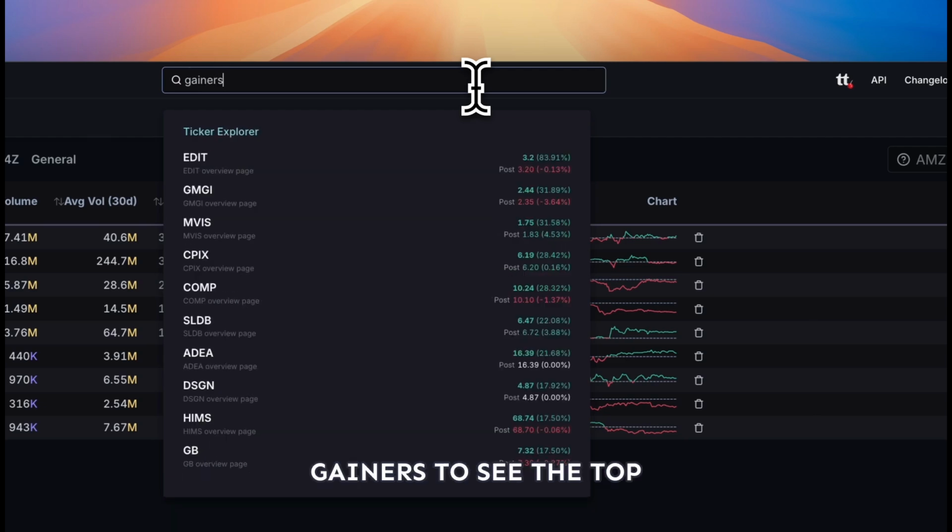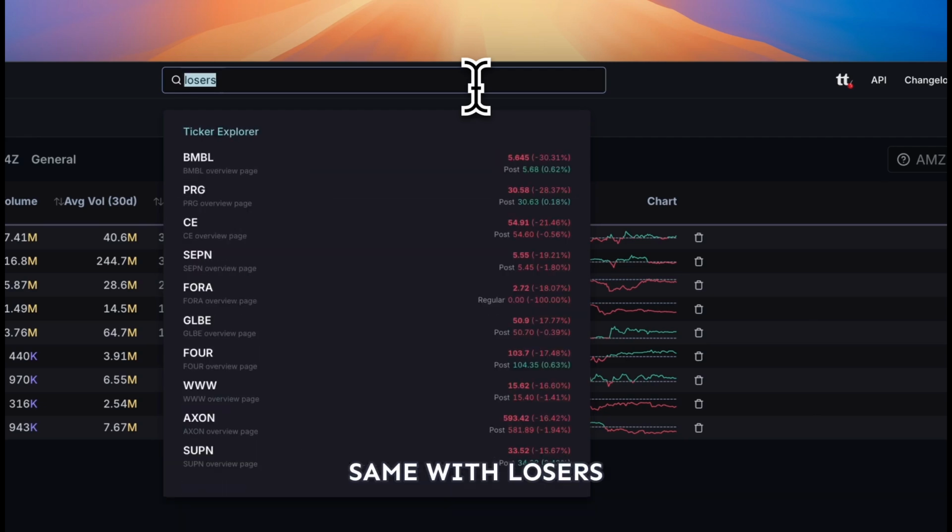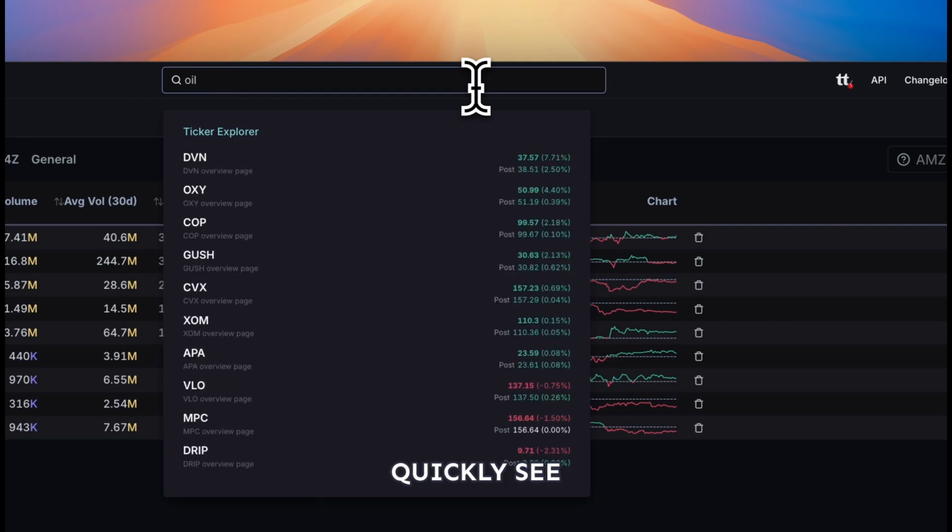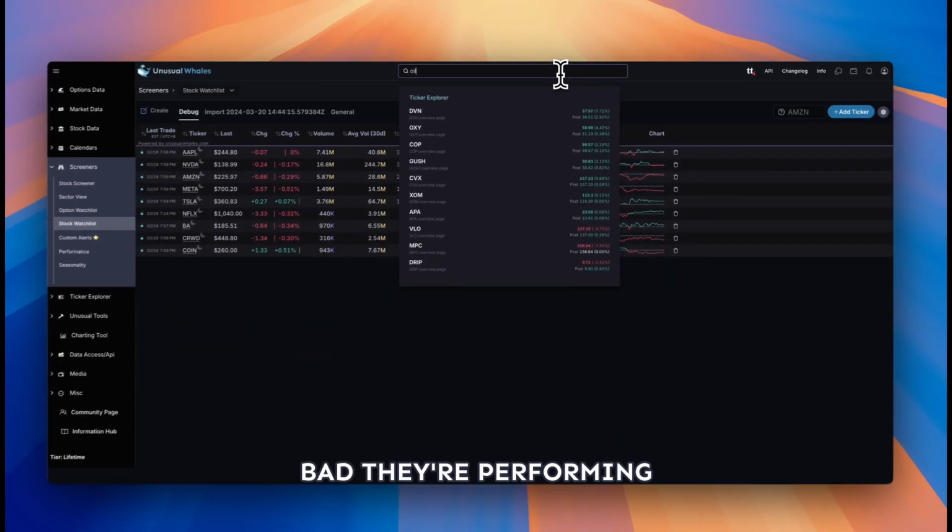You can also do gainers to see the top stocks from today. You can do the same with losers. And some other stuff, like if you want to quickly see how oil-related stocks are doing, is another way of quickly pulling up the tickers and seeing how well or badly they're performing.